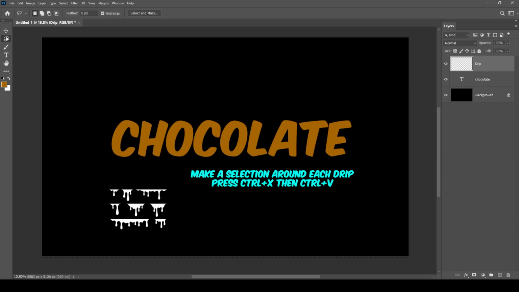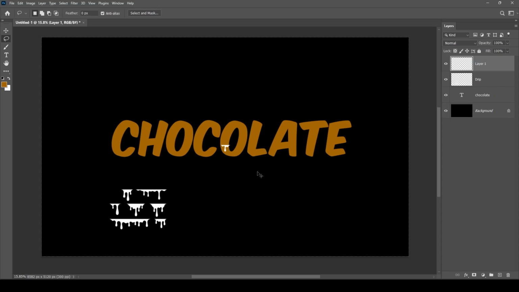Once it is rasterized, make a selection around each drip and then press Ctrl X and then Ctrl V to paste. Do the same thing to the rest of the drips. Just make sure that before you press the shortcut keys, nakaselect ka dun sa main drip layer.